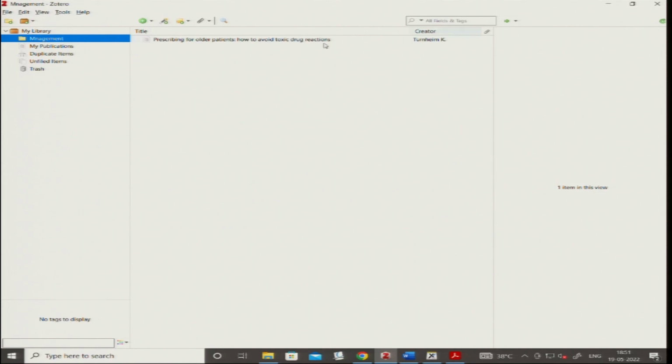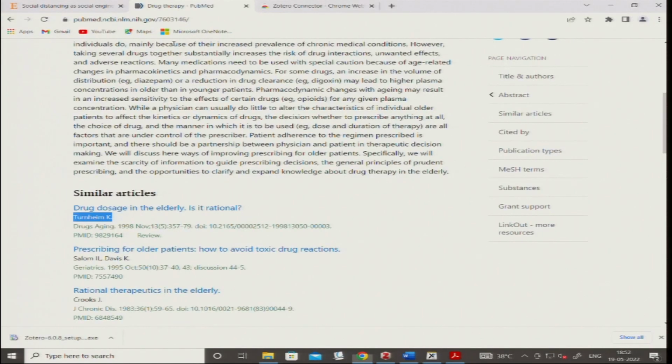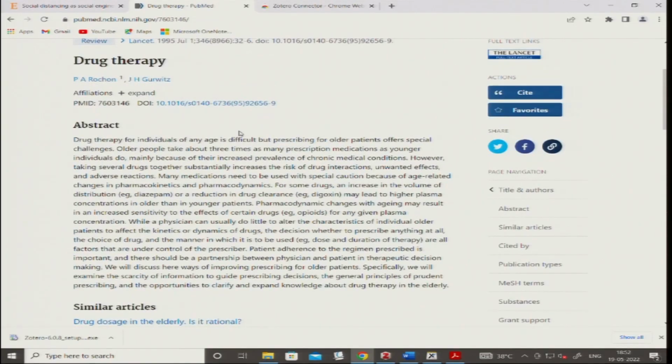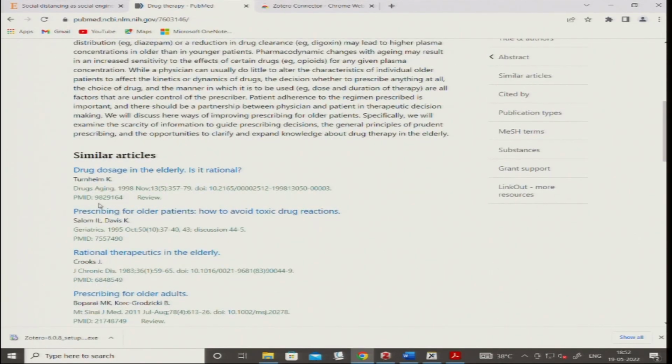So let's try the other method. Let's first increase our list of references, then we will use all these options in order to use this service. When we use the identifier, most research papers now give you an ID. Let's see how it works. Here we can see that this is a PubMed paper on drug therapy, and there is one ID. So you can use this ID.